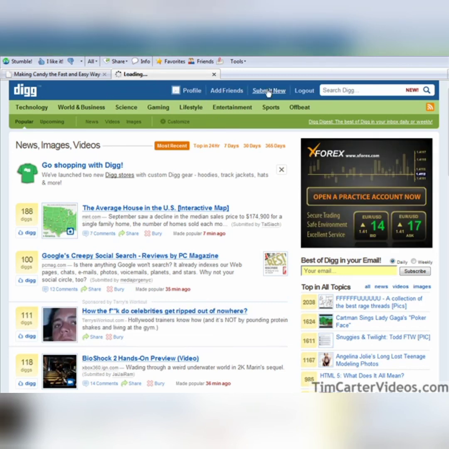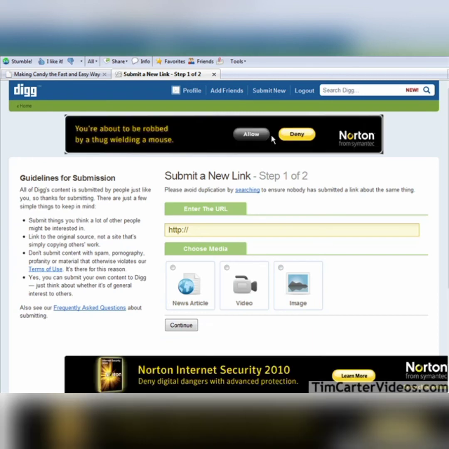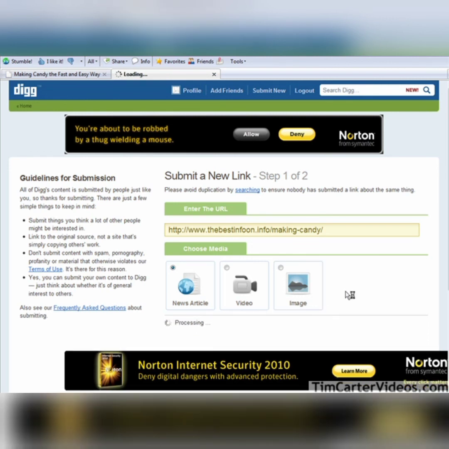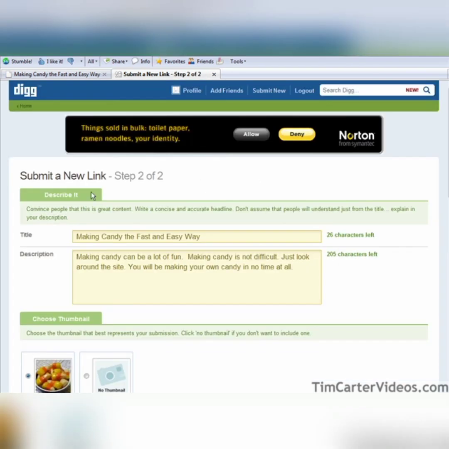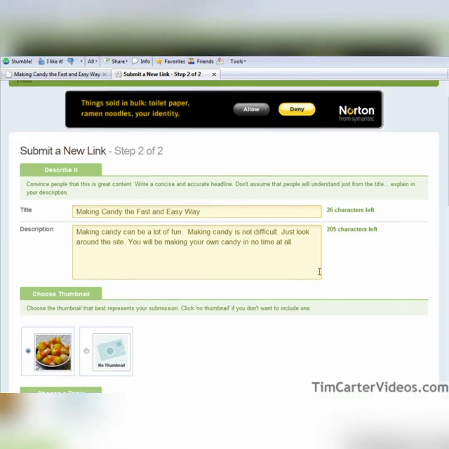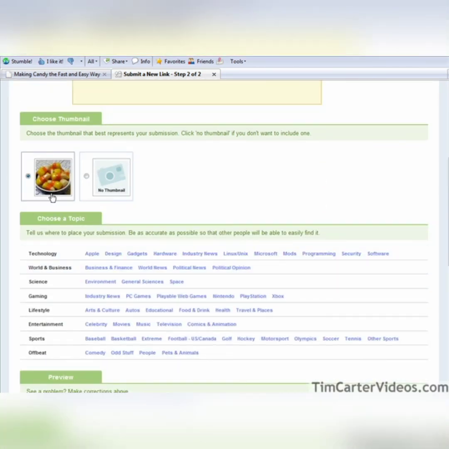So I've logged in here. I'll submit. We submit our site URL here. There we go. It brings in information from our site, and we can change it here if we want to. We can choose a thumbnail.